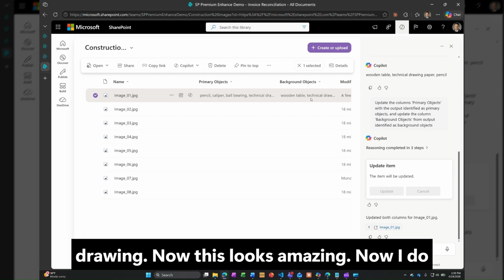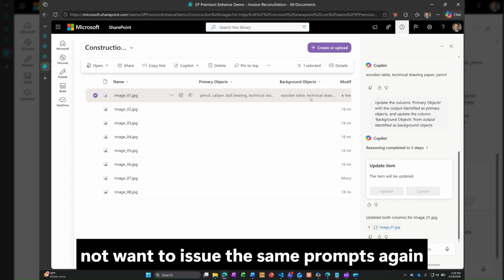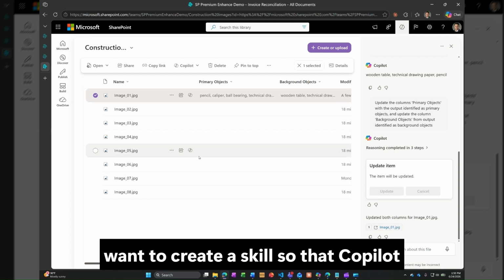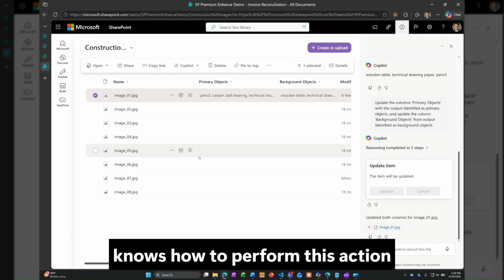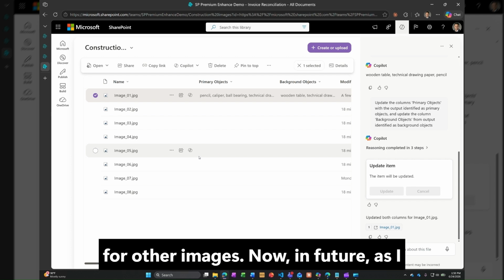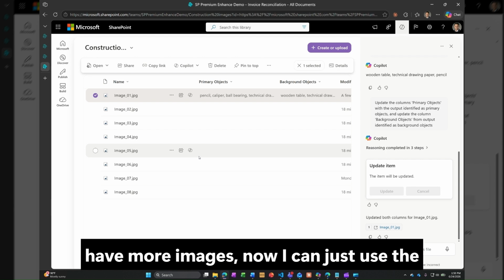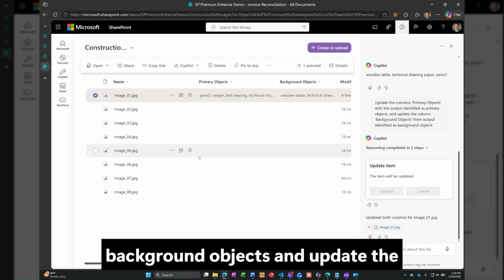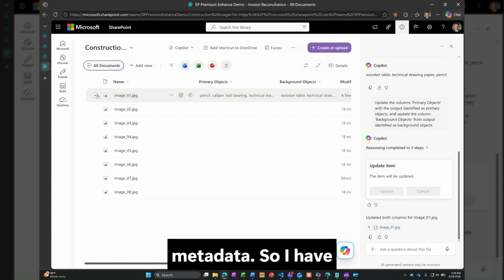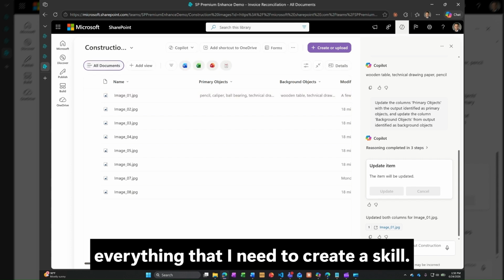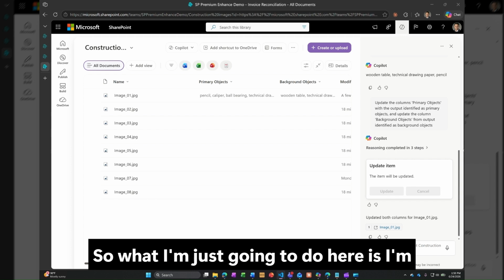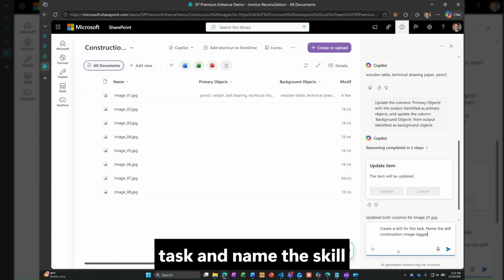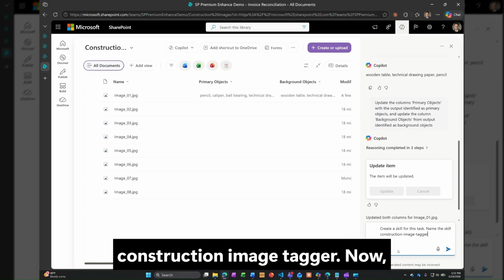Now this looks amazing. Now I do not want to issue the same prompts again and again for all the images. This looks great. I want to create a skill, so that Copilot knows how to perform this action for other images. In future, as I have more images, I can just use the skill to identify the primary and background objects and update the metadata. So I have everything that I need to create a skill. I'm going to issue a prompt that tells Copilot to create a skill for this task and name the skill construction image tagger.